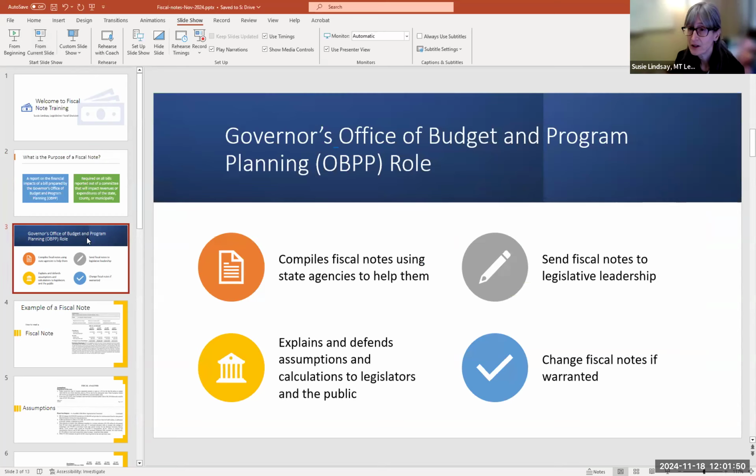Again, the Governor's Office of Budget and Program Planning puts together the fiscal notes by using the state agencies to help them develop the assumptions for the fiscal notes. The Governor's Office will explain and defend assumptions and calculations to legislators and the public on the fiscal notes. They're the ones that send the fiscal notes to legislative leadership, and they will change fiscal notes if it's warranted.